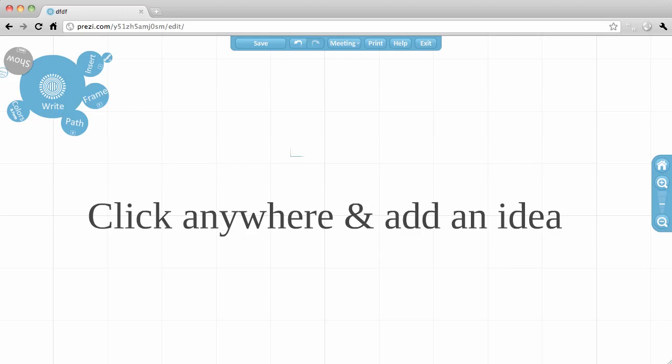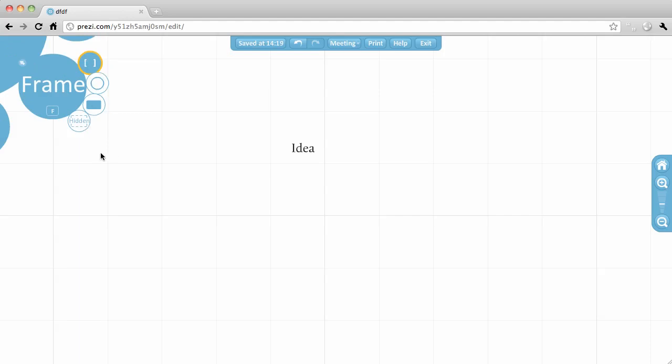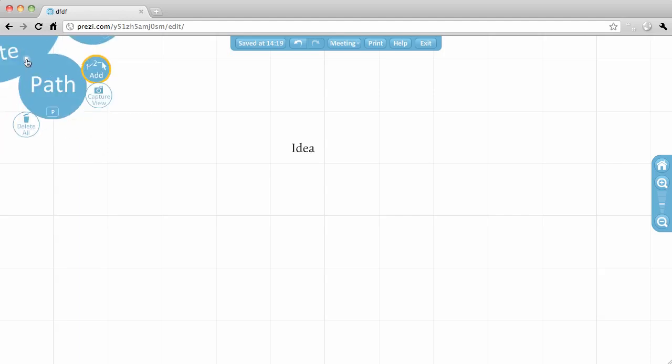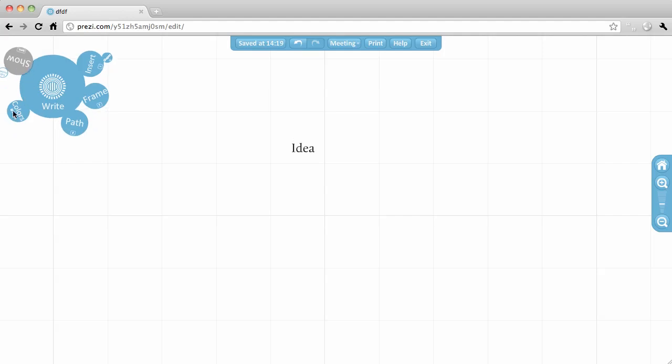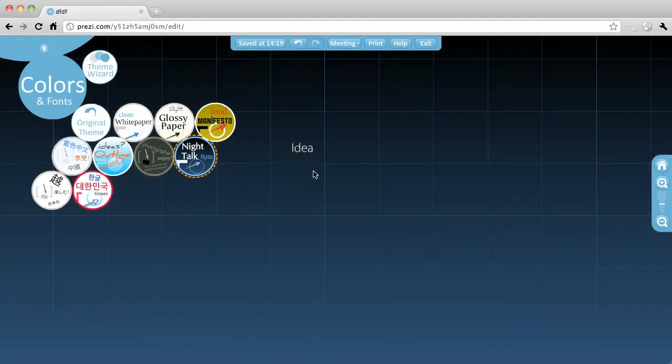Use Write to add text. Simply click anywhere and add an idea. Use Frame to organize your ideas into groups, similar to slides. Use Path to create an order for the information to be presented. Use Insert to add pictures, videos, and shapes to the presentation, creating more visual interest. Finally, use colors and fonts to instantly change the entire look and feel of your Prezi.